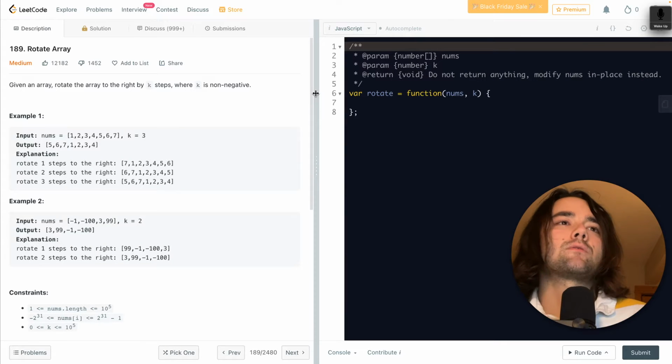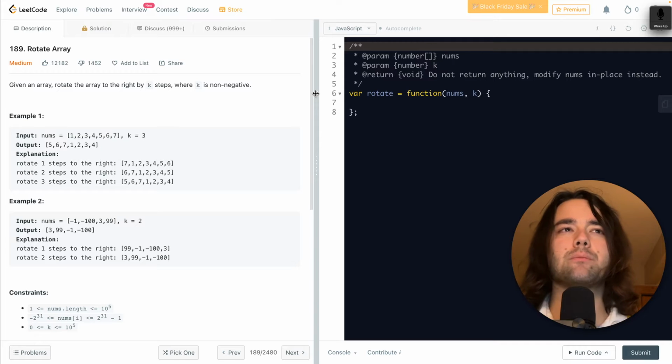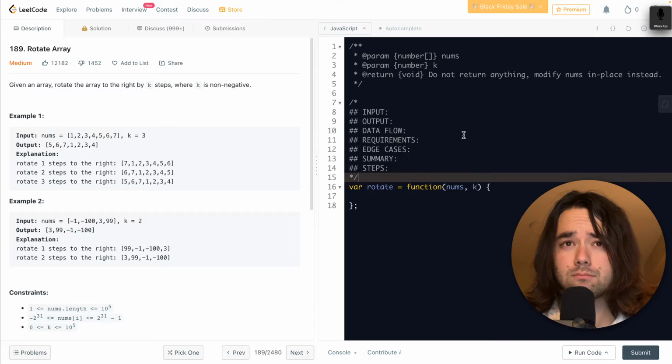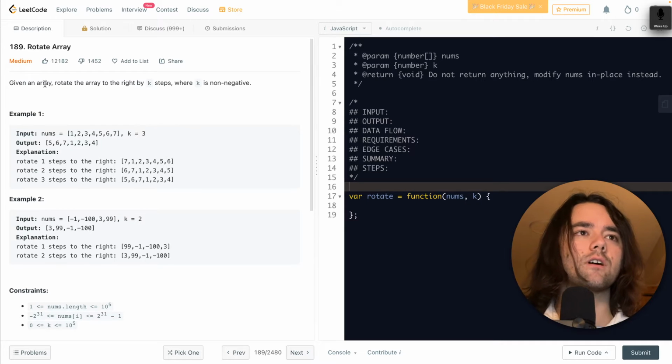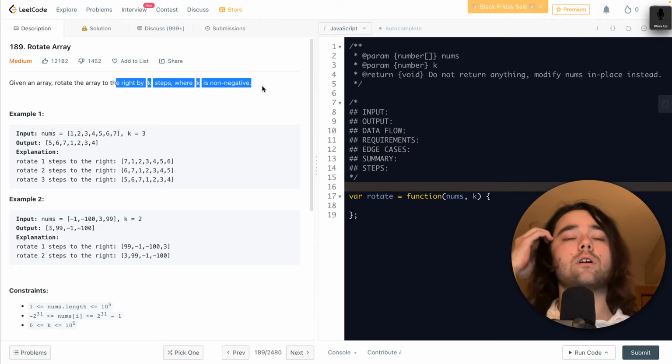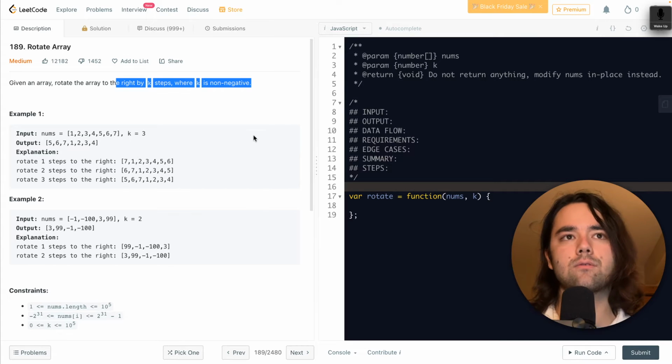Okay, we're doing Rotate Array, 189, LeetCode medium. And yeah, we're just gonna get started right away. So let's see, given an array, rotate the array to the right by some number of steps where k is non-negative.